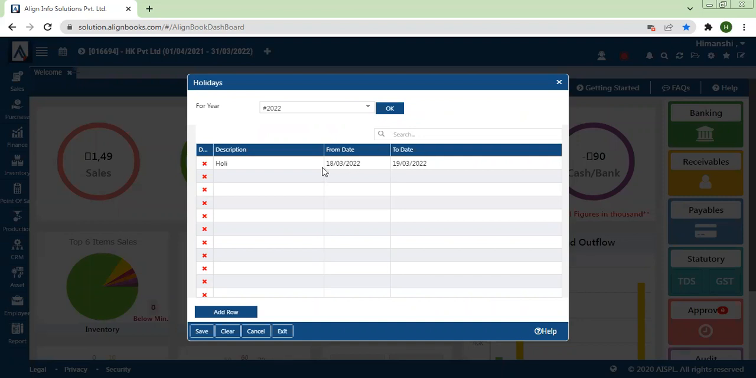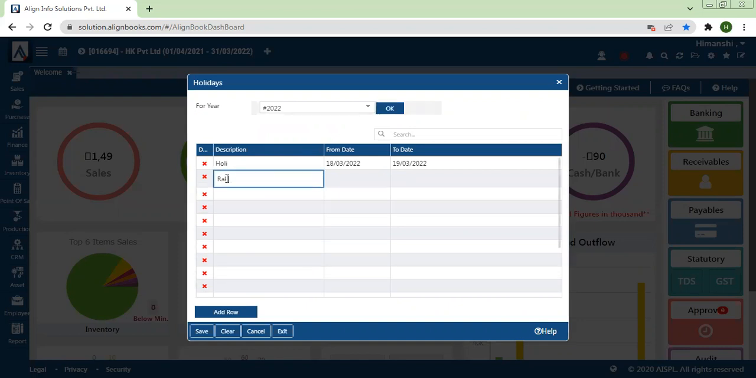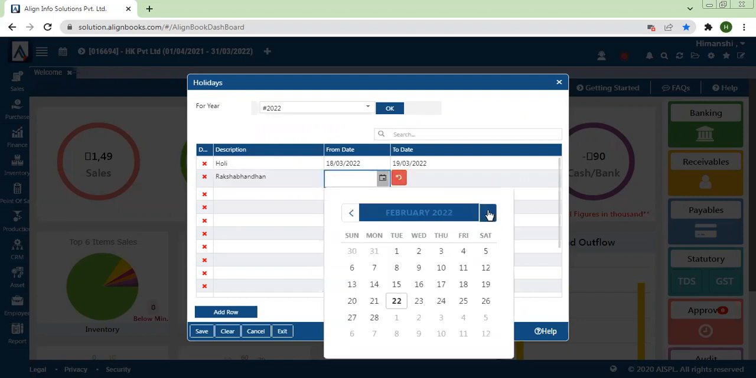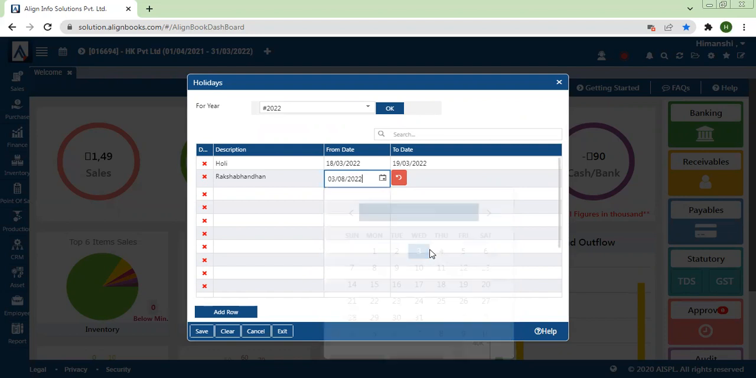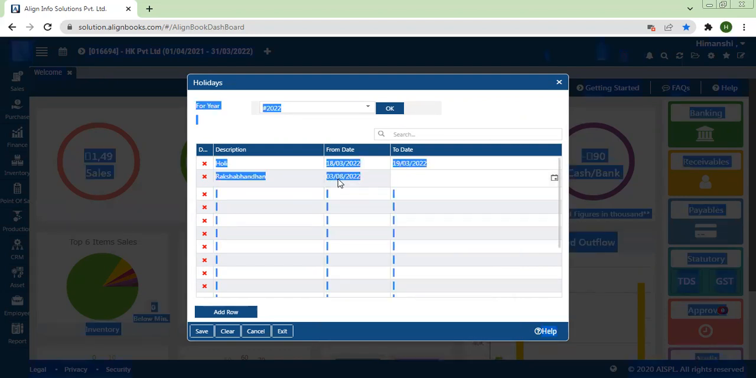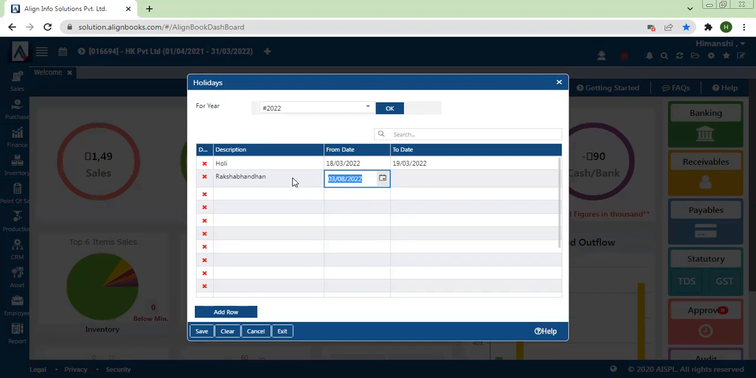Okay, like here for the Holi, we have, let's suppose for 2022 I want to add more holidays. So here I'll put Raksha Bandhan. I will select the date. It will be, let's say, on 3rd August, just for an example. And it will be a 1-day holiday only. So I'll just copy it and I'll put in 2-day.